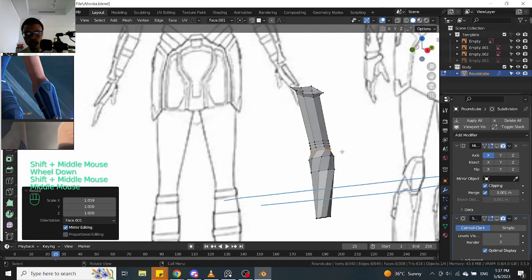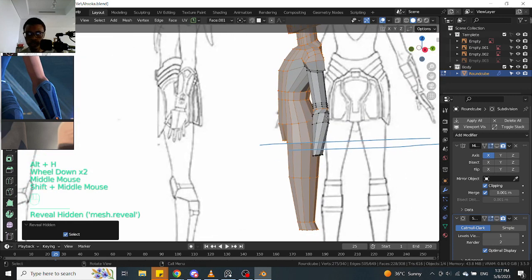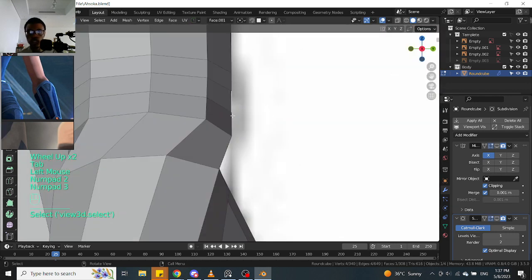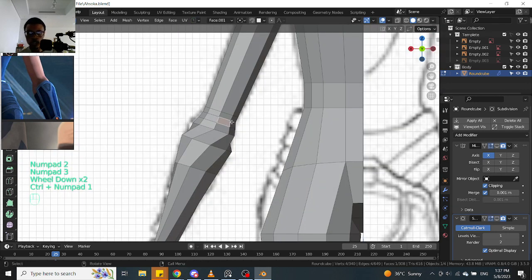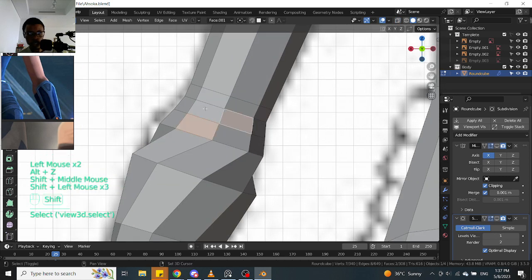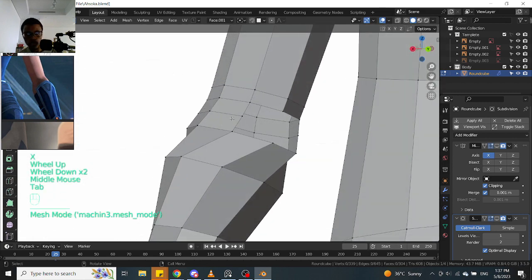Right. I will come back to that. I still need to create this part, just shape this right and create this. So let me just do it before going on. Okay.